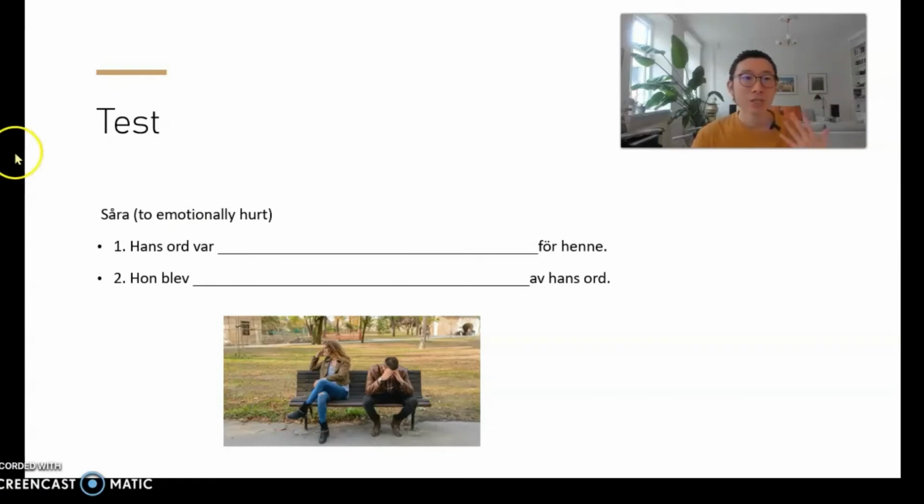Now, time for a quick test. Now you should change the verb being given here into presens particip or perfect particip in Swedish. So the first verb given is såra. Såra means to emotionally hurt someone. So the first question, första frågan. Hans ord var såra för henne. Hon blev såra av hans ord.